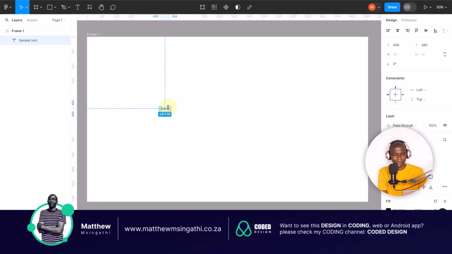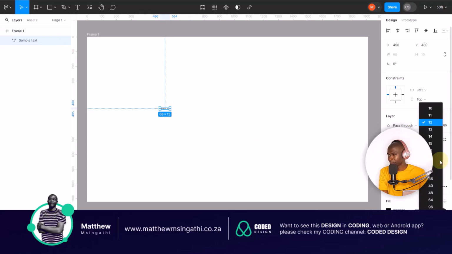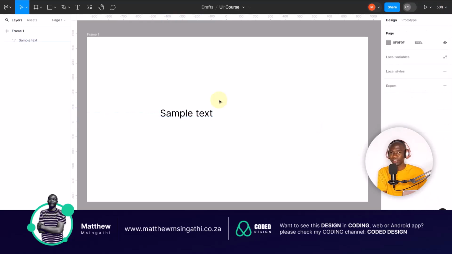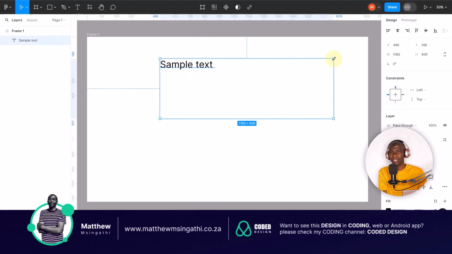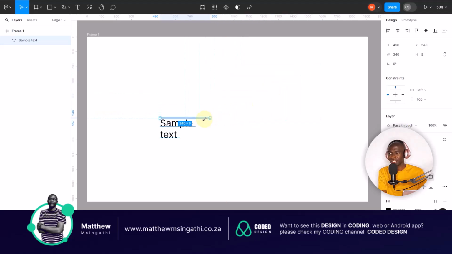Okay. Let me change the size to be a little bit bigger. As you can see, this text is a little bit bigger. But now, let's say I want to scale it, okay? If you click here and scale it, as you can see, it doesn't scale. When you want to scale down, as you can see, it doesn't scale. So, what can we do in this case?